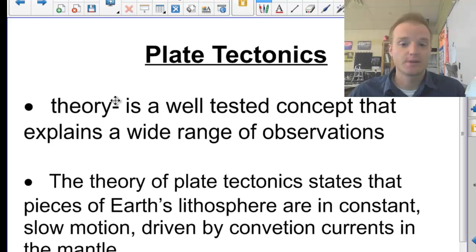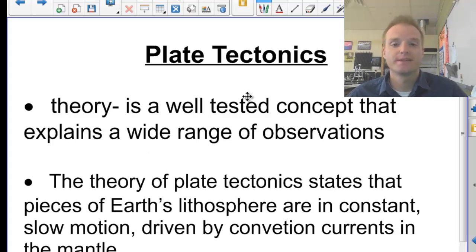So today, guys, we're talking about plate tectonics. Plate tectonics is still classified as a theory, so we want to define what a theory is. A theory is a well-tested concept that explains a wide range of observations. A lot of people throw around that word: I have a theory about this, I have a theory about that. But there's a lot of evidence behind theories, so to say a theory is just untested is not true. It's a very tested idea that explains a lot and has a lot of evidence behind it.